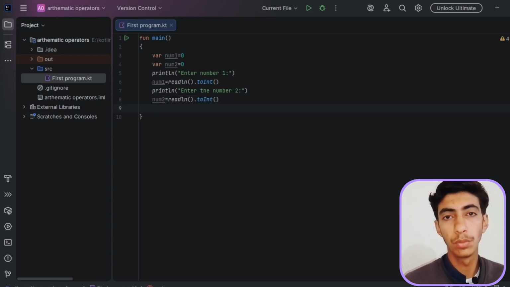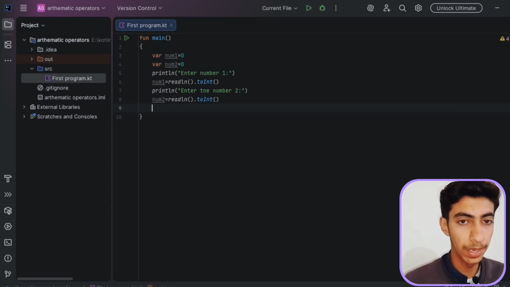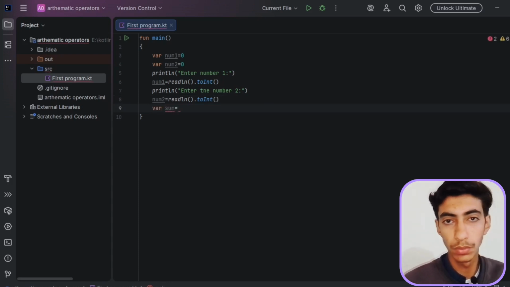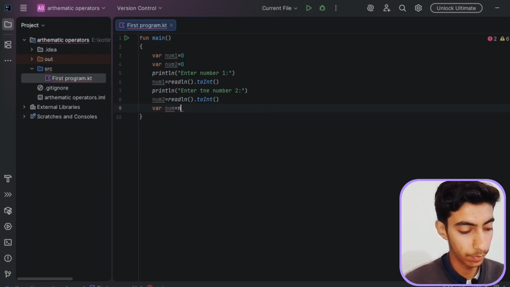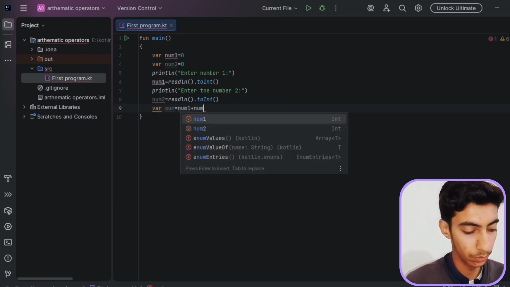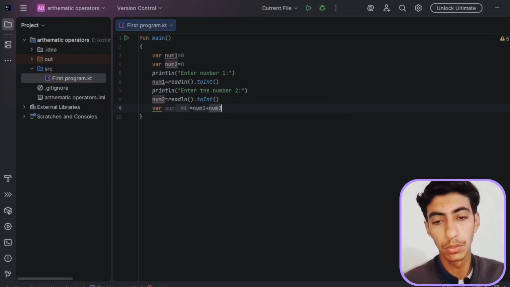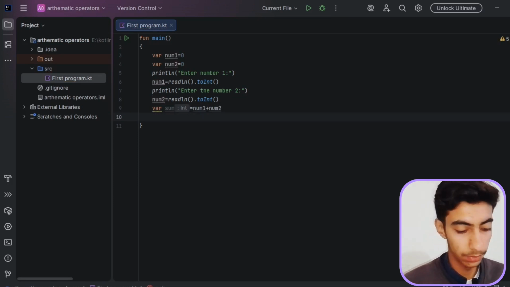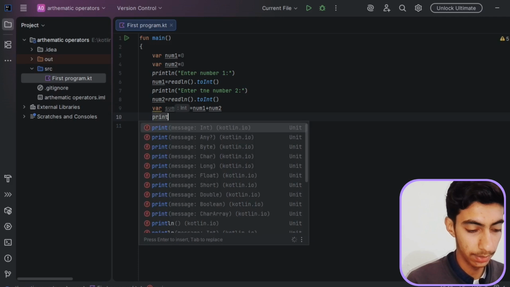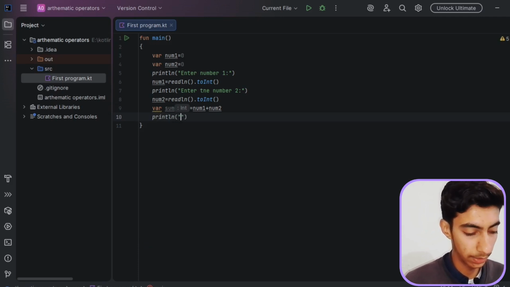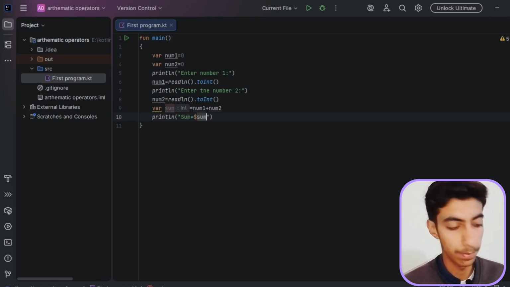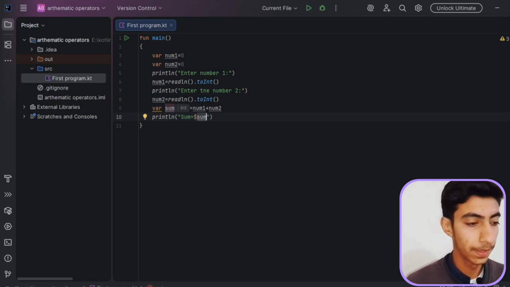After that you have to print the sum, subtraction, multiplication and division results on the console window. You have to make another variable, sum, equal to num1 plus num2, so this variable will store the result of the sum. To print it on the screen, we write println, and in double quotes we write "sum is equal to $sum", because $sum is a variable which holds data.